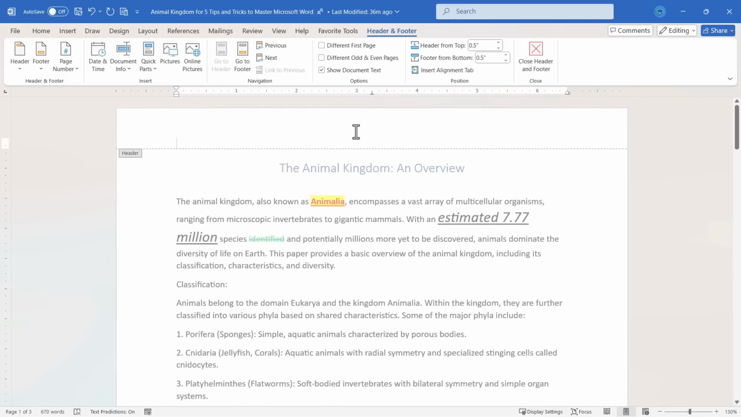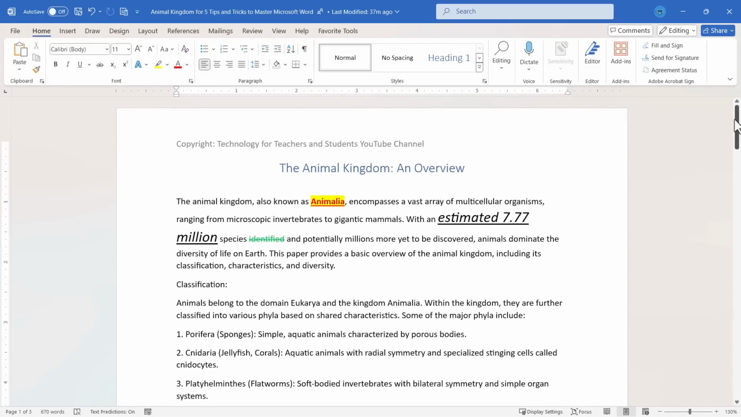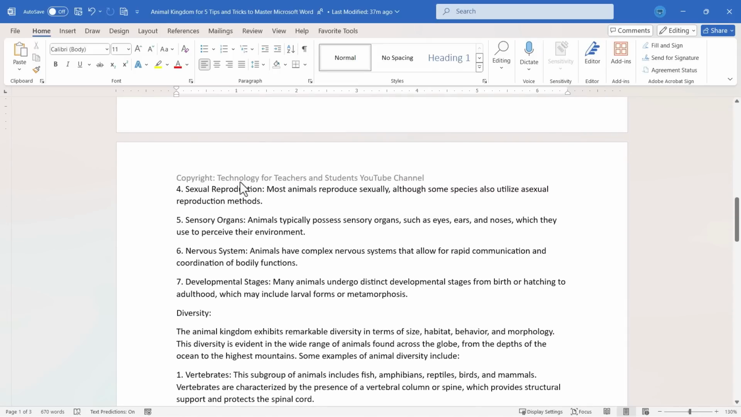Now, there's other things I could put here as well. For example, I could type in something like copyright, technology for teachers and students, YouTube channel, and then I can tap escape on the keyboard. And now every page in the header will have that very important information across the top.